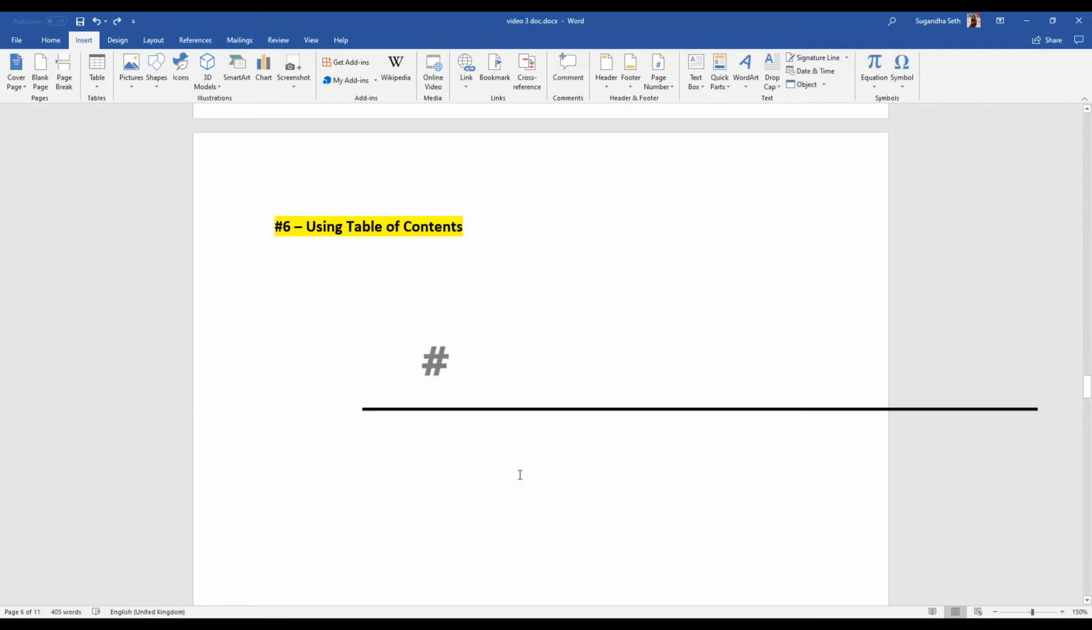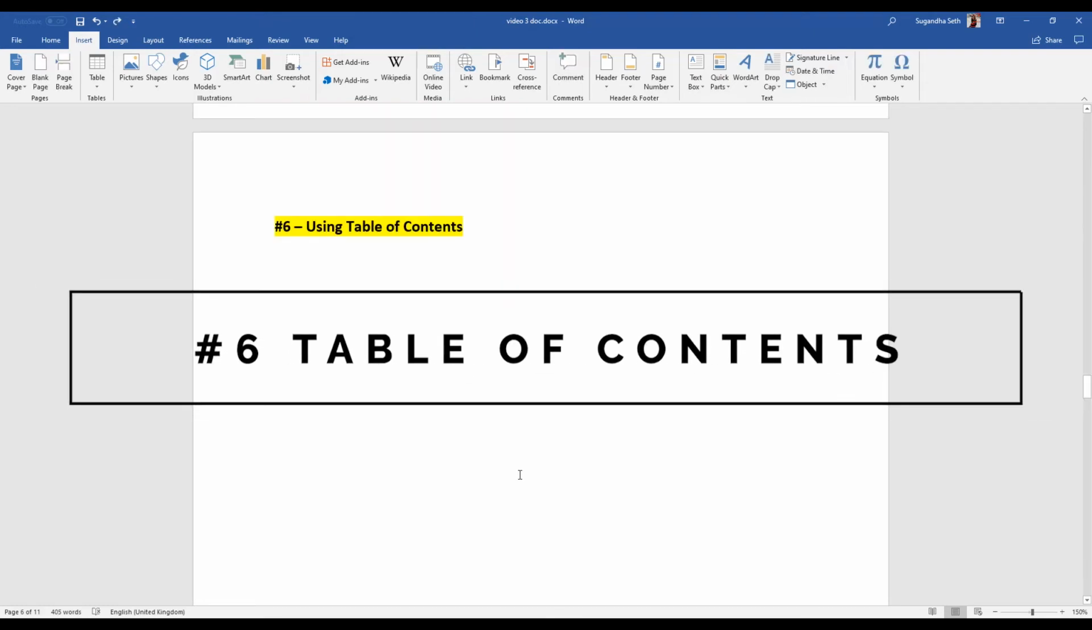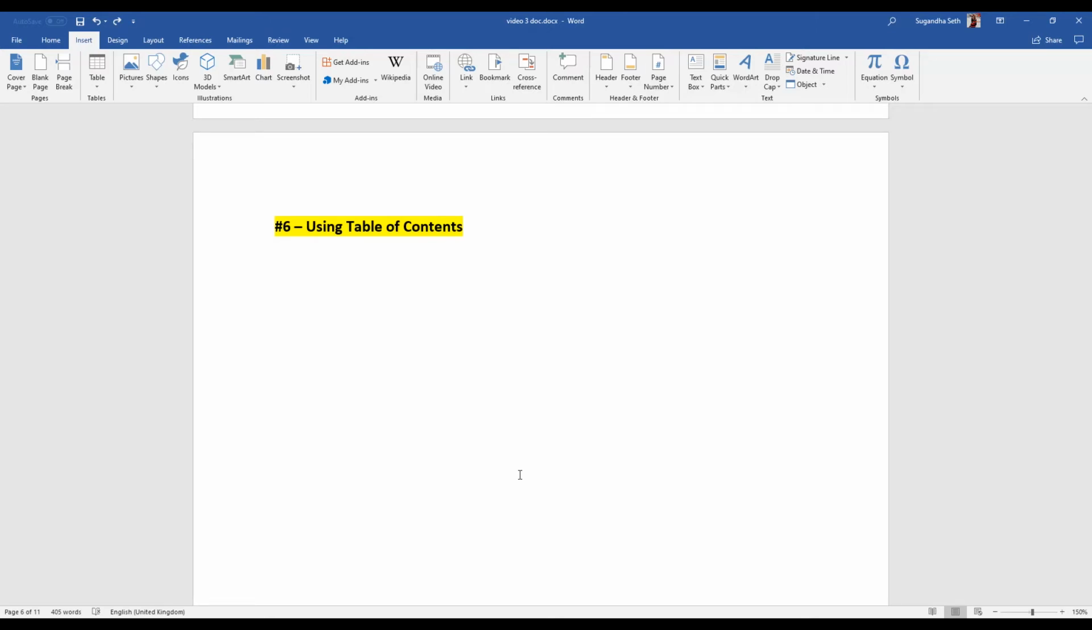Tip number 6, using table of contents. So the fourth tip was about using headers, wherein I explained that the table of contents actually picks up the headers from the document. Now, table of contents is very important because for a reader, it is essential that they must know what exactly are they going to read. So table of contents essentially lists down all the headers of your document so that the reader or the reviewer knows which section contains what.